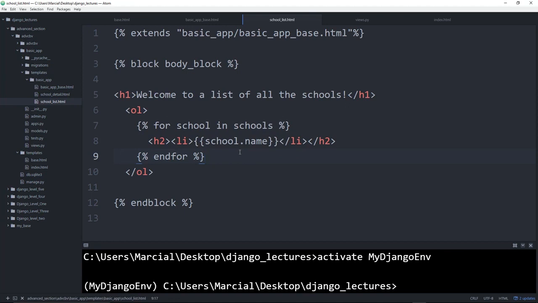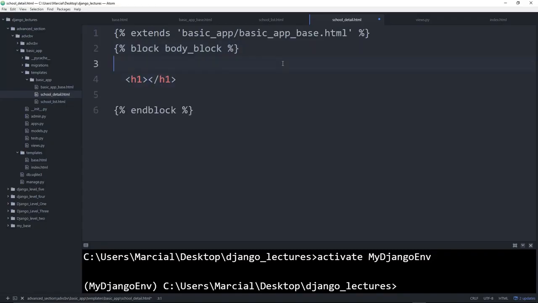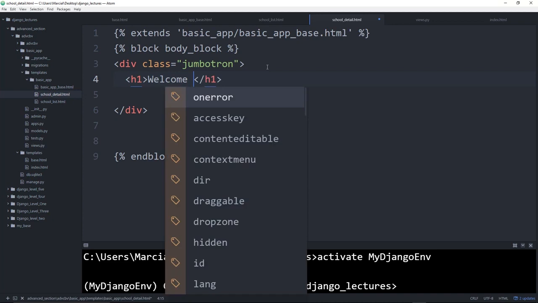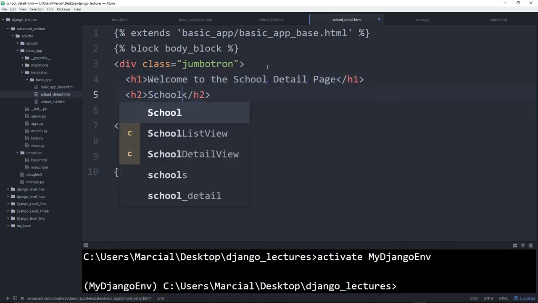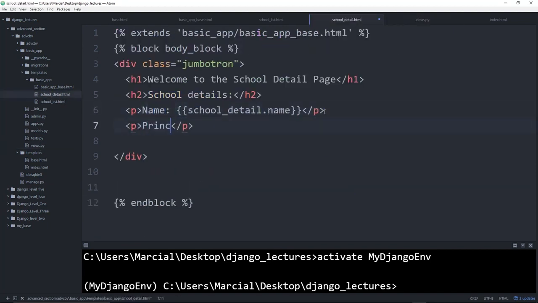And that's all we're going to do for now with the school list HTML. Now let's come over here to the actual school detail.html. And what we will do is call extends from, and in quotes here we'll pass in basic_app/basic_app_base.html. Whoops. And then let's start off our block. So we'll call block. It's the body block we're calling. And then let's call end block. And in here what we're going to do is play around with the school details.